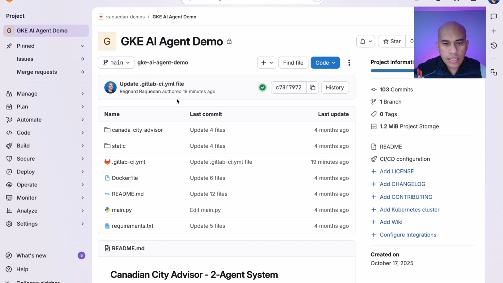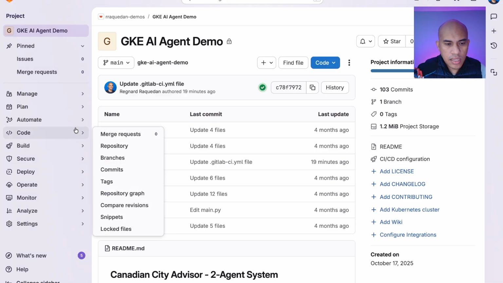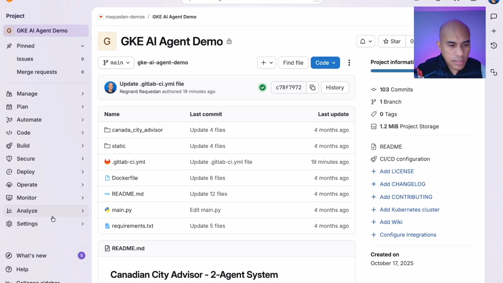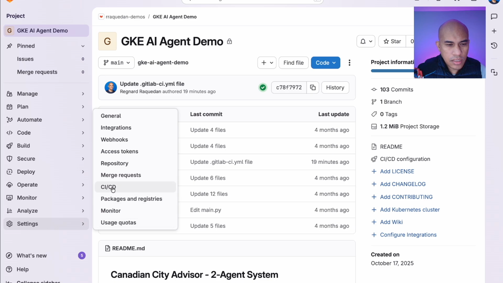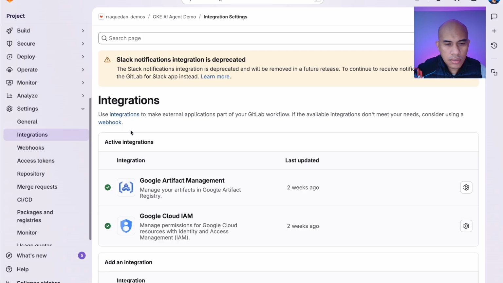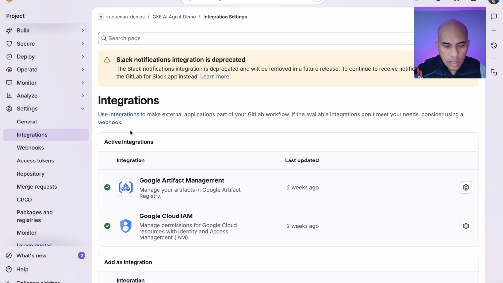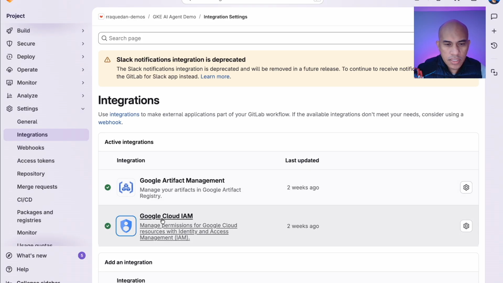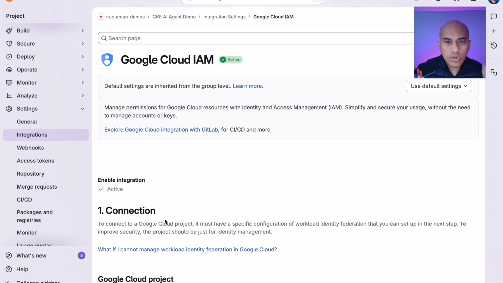Okay, now we're here at GitLab, and I'll show you how we will go ahead. So the first step is to set up the IAM configuration at GitLab, and we do that via the integrations section at GitLab, and this is where I will set up the permissions for the IAM at GitLab and Google Cloud.